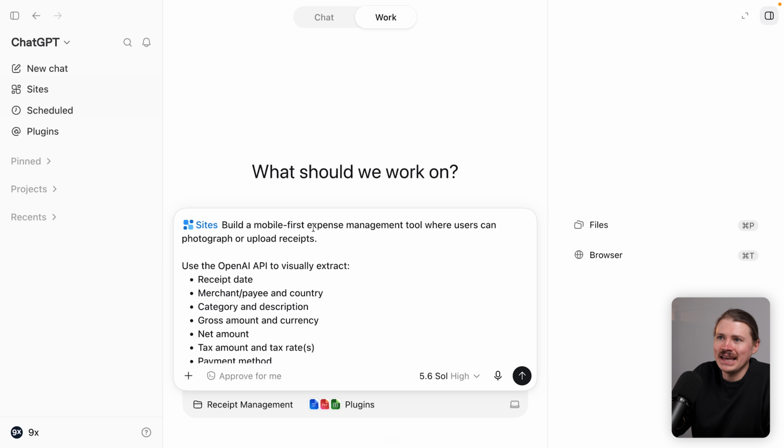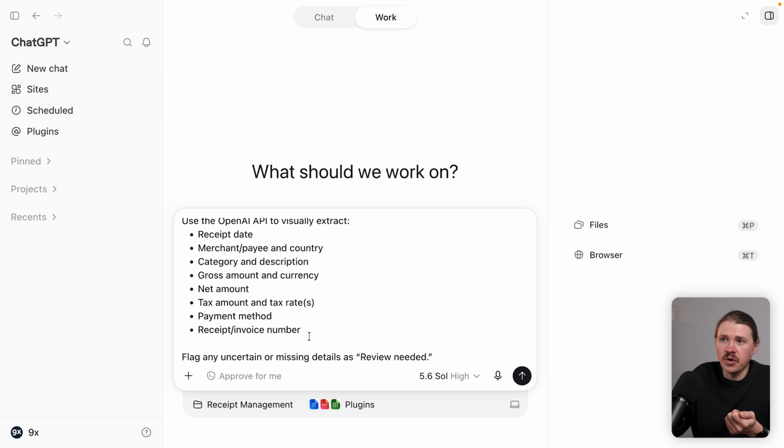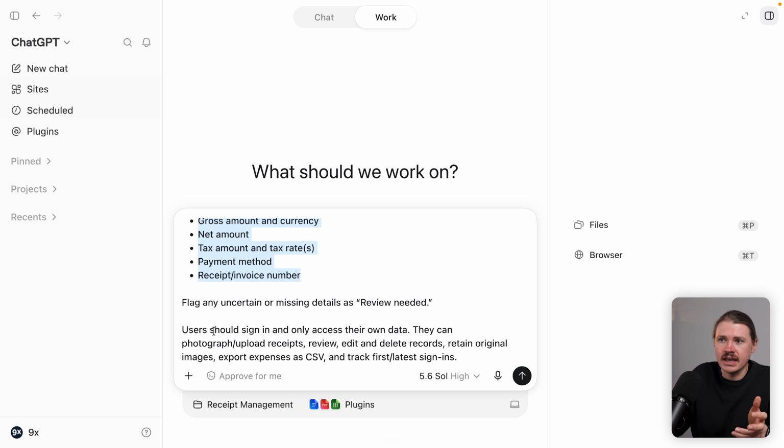So I asked it to build me an expense management tool where I could basically upload receipts of business expenses. And then I want to use AI to extract all the key data that I know that my accountant would need come tax time, and basically be able to build a tool for me where I can just take a photo on my phone and upload it, but importantly, everything gets saved per user. So we want to have an app with user sign-in where users can only access their own data, their own receipts. Also, it should retain all of the original receipt images since this is important, and have the ability to export all expenses as a CSV. So let's send this one off.